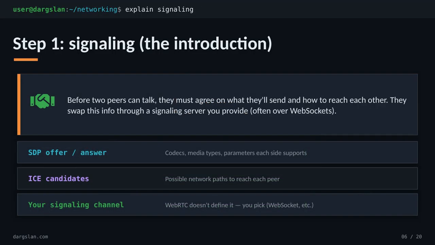Let's zoom in on that introduction step. The SDP offer and answer is where each peer says, here are the codecs I support, here's the media I want to send, here are my parameters. Basically a compatibility handshake. ICE candidates are the list of possible network paths the other side can try to reach you on. And the channel that carries all of this? That's on you. WebRTC deliberately doesn't pick one. So a WebSocket or even a REST endpoint works fine.